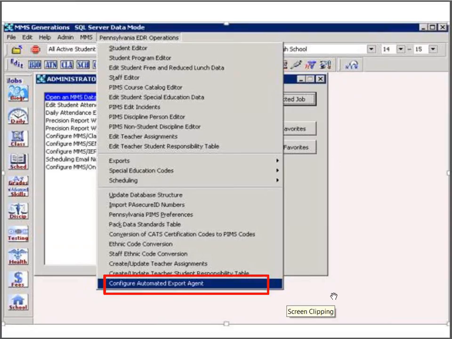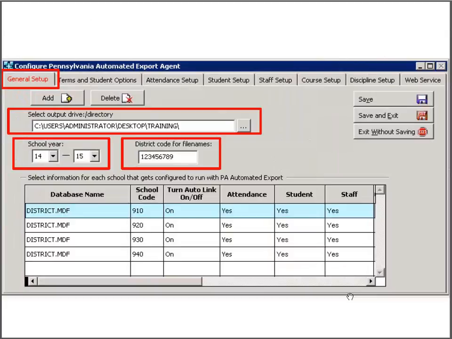Today we're going to talk about how to set up the Pennsylvania Early Warning System for automatic upload to the PA Department of Education. If you have downloaded this update from the MMS website, you go to the Pennsylvania EDR Operations menu in MMS Generations, and there's an option for Configure Automated Export Agent. All you have to do is set up the different tabs depending on the exports you want to upload.